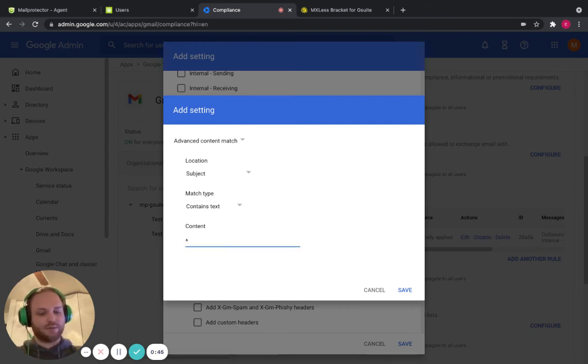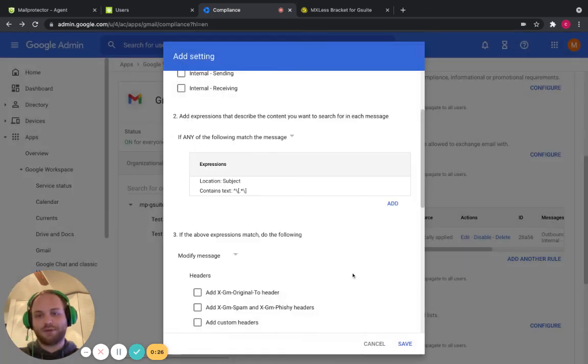It's going to be \[.*\], that is, an opening bracket, period asterisk, and a closing bracket. This is going to make it so if there's an opening bracket in the subject and a closing bracket in the subject, it will trigger to use the bracket host. So we're going to hit save here.